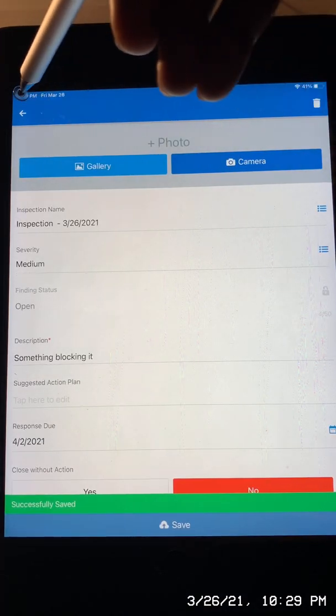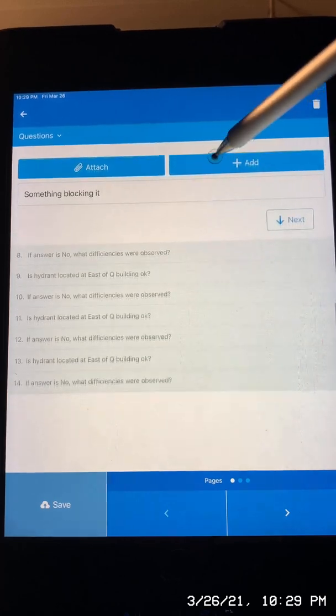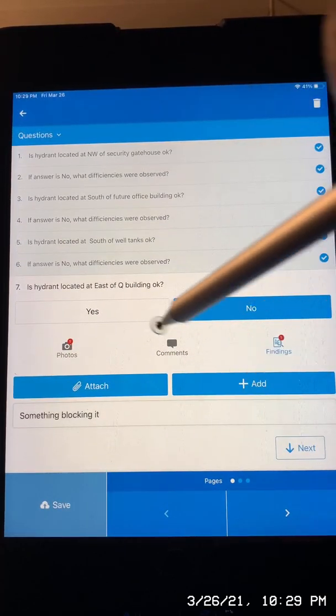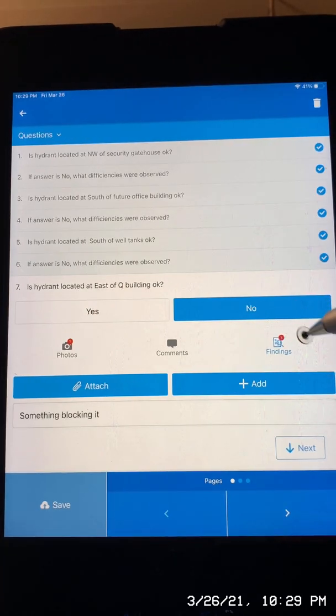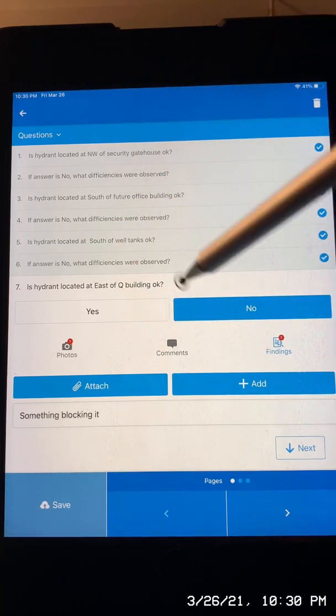Okay, and then you go back into your inspection. For the sake of time, I'm not going to go through all that. I just want to show you how the inspection works, how to add a photo, how to add an action item and a finding, and how to annotate it. So this is how the inspection works.